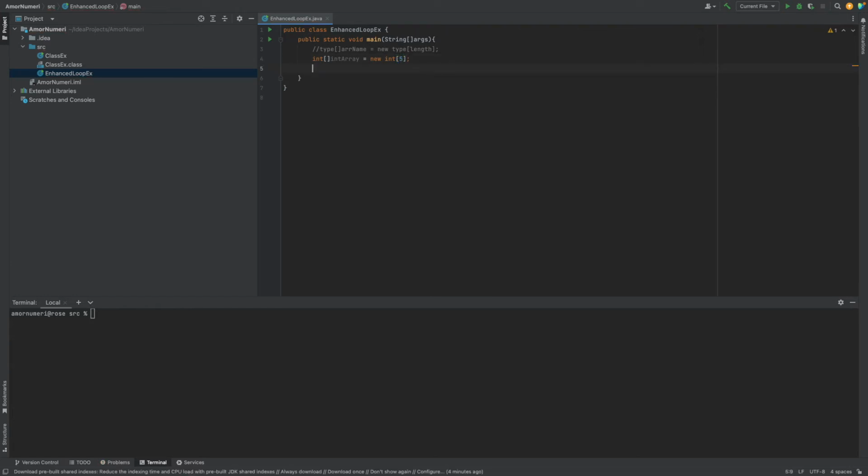Now, I'm going to assign the elements of this array to the numbers 5 through 9 inclusive. If you'll remember from the last video, the way we access an array's elements is the array's name and then square brackets. Between the square brackets goes the index of the element we are trying to access, which goes from 0 for the first element to the length of the array minus 1 for the last element.